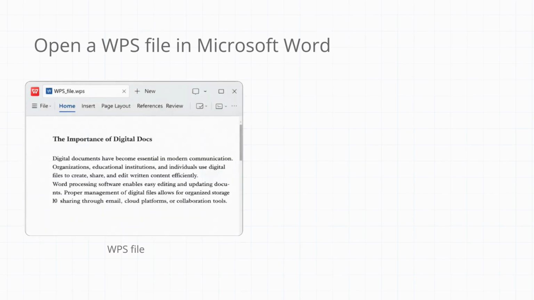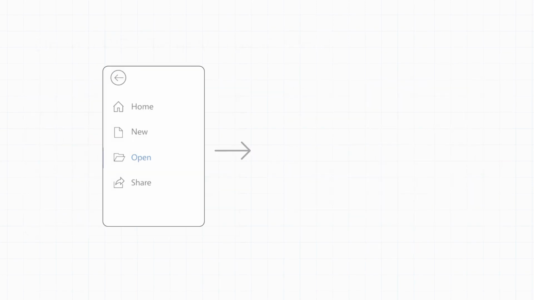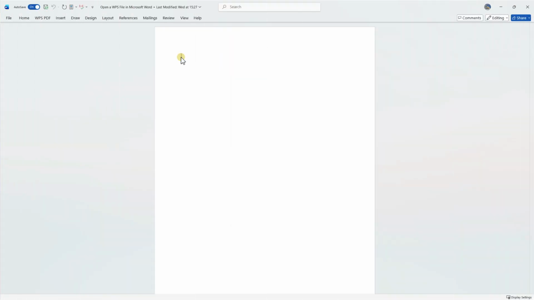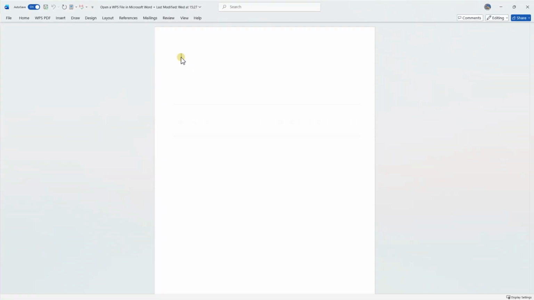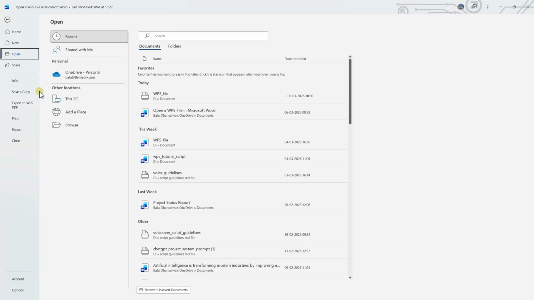Here's how to open a WPS file in Microsoft Word. You can do this directly in Word using the available options. First, open Microsoft Word. Make sure you're using Word 2010 or a later version, because these versions support WPS files directly. With Word open, click the File tab, select Open, then click Browse.